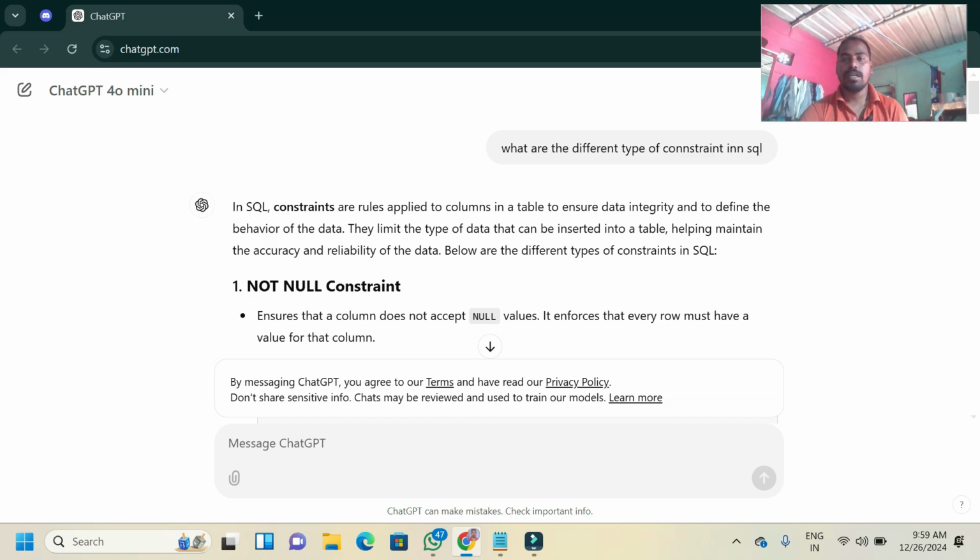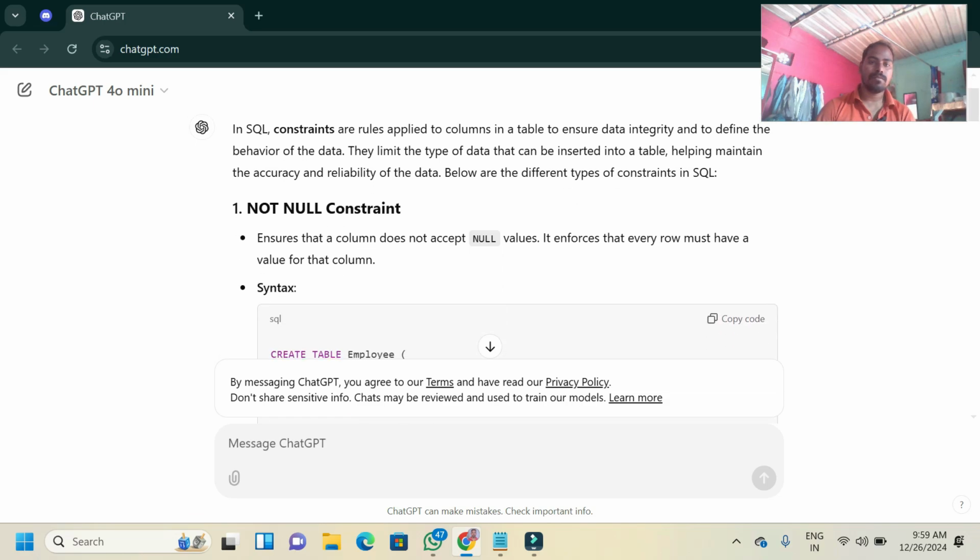Not null constraint. Suppose we define this constraint, so whenever we insert some data in the table, that data needs to be not null. It means there is no null value in that particular column. That will be zero, but there are no missing values in that particular column. So that is the not null constraint. It ensures that a column does not accept null values. It enforces that every row must have a value for that column.